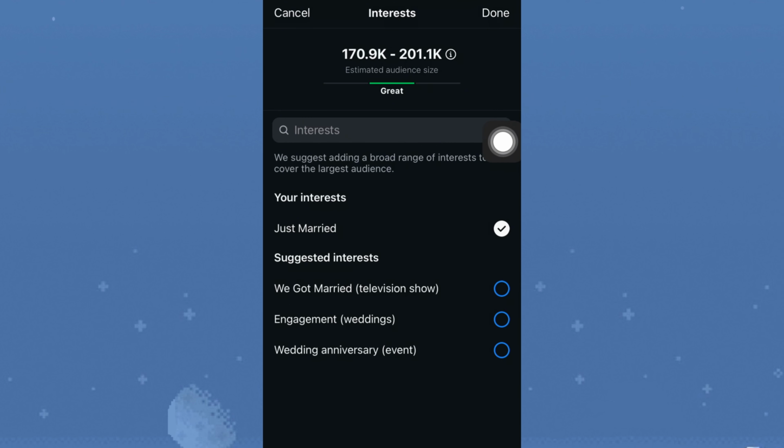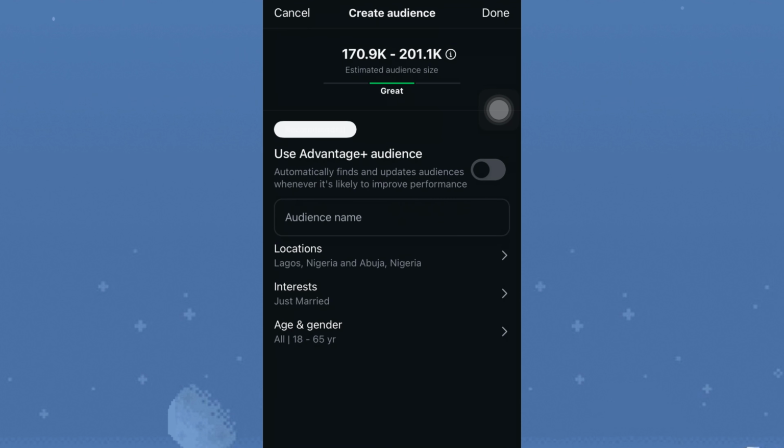Once you select just married, the audience size drops down, because you are becoming more and more specific now. So the more audience you add, it either goes up or it goes down, depending on the category of people and the number of people available under that particular interest. So when I'm done, I just click on done.